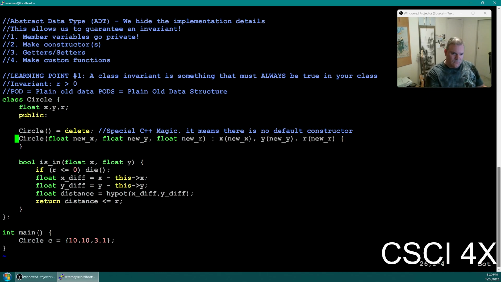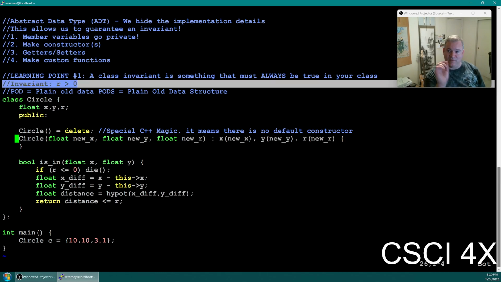So we are calling the constructor that takes 3 parameters. And so circle c.x is set to 10, c.y is also set to 10, and c's radius is set to 3.1. Now, we have an invariant. Every time you set something on a class, you need to check to see if the invariant has been violated. And if it has, you got to do something about it.